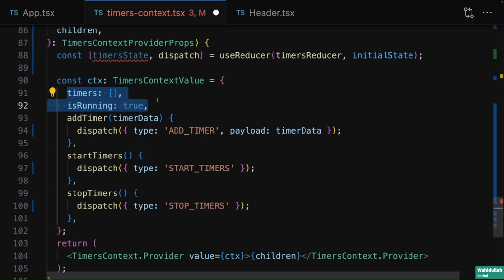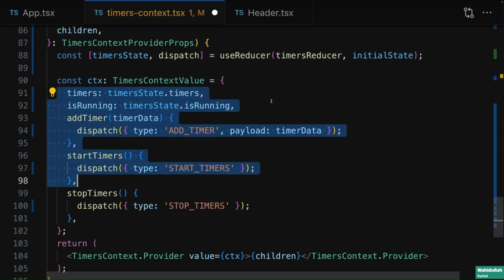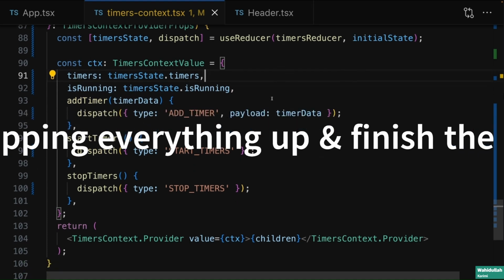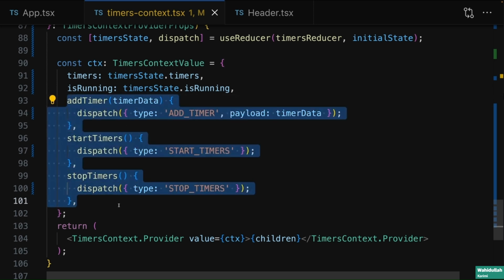But now, of course, we should make sure that the state that's managed by useReducer and that's exposed through that timers state constant here also ends up in the context again. So for example, timers should now be set to timersState.timers, and isRunning should be set to timersState.isRunning, so that those stateful values end up in the context. With that, we now got dynamic state that can be changed. Now we should just make sure that we also somewhere in our application call one of these methods.